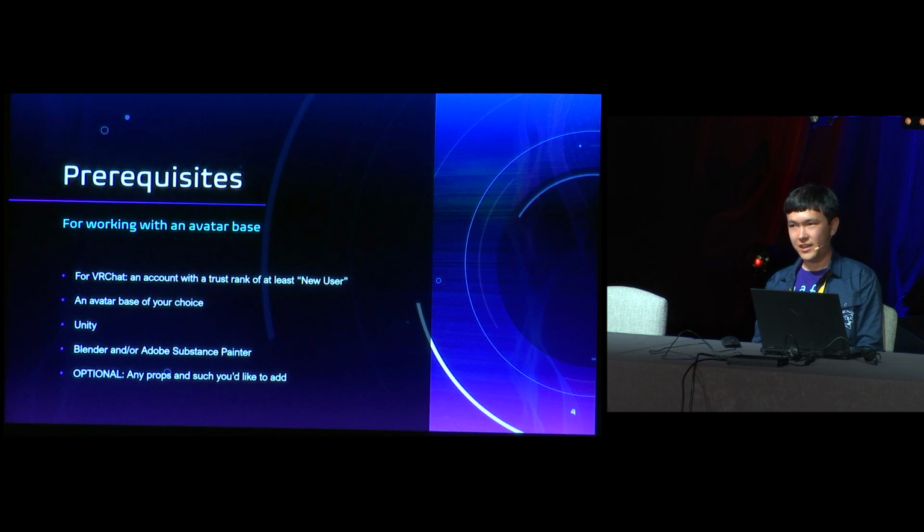And then you also need Unity. Unity is the game engine that VRChat was built on, and as such, we also need this tool to make the avatar. And then, if you want to do any customization or texture painting, you want to use Blender or Adobe Substance Painter. Today, for this panel, I'm going to be using Substance Painter. And for an optional thing, you need any props and such you'd like to add.